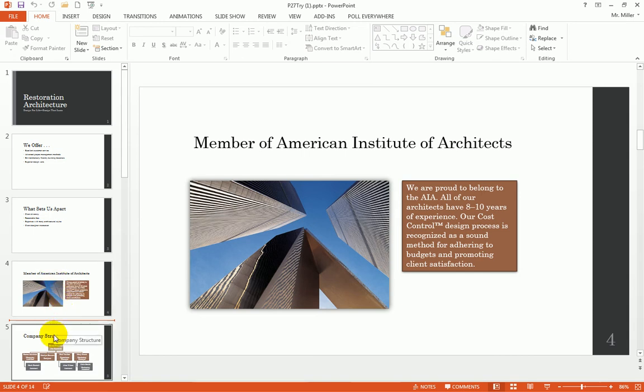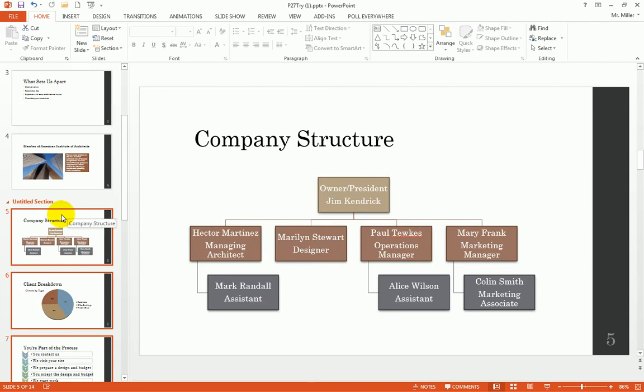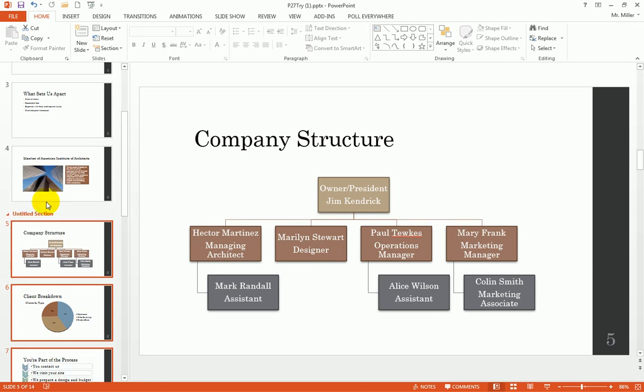So here between slides 4 and 5, I'm going to add a section break. On the Home tab of my ribbon, there is a section option, and using this section option, I can add a new section. So I've now added a section which has been given the name Untitled Section. I can now name this section by right-clicking on the section and choosing Rename Section.